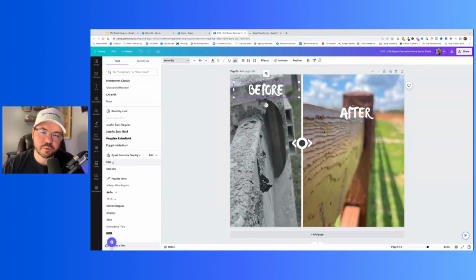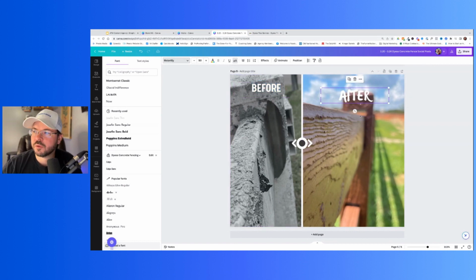Now the Concrete Fence options are the fonts that are on their website. So I can just click one of those and it's going to change the font. So now my font matches what's on there. You don't have to do that for everything. Bold that out. Let's go to after right here. Same thing. I want to change it over to that and bold that out as well. So now you've got a before and after of what it would be for their fence.